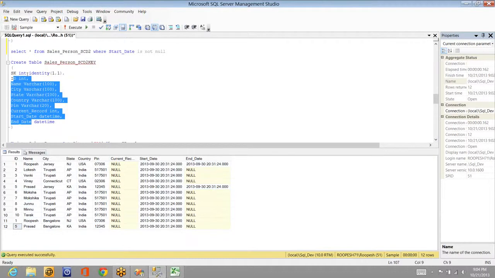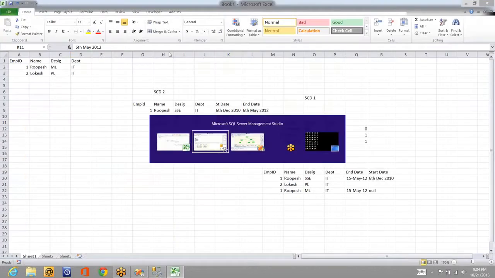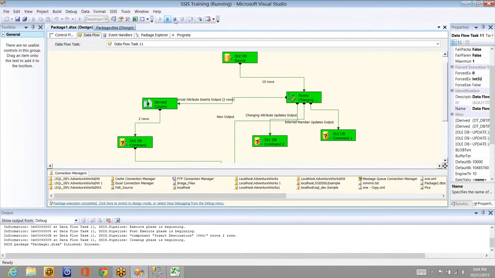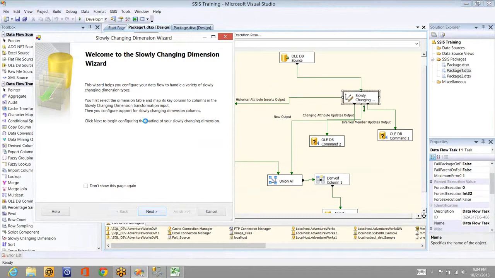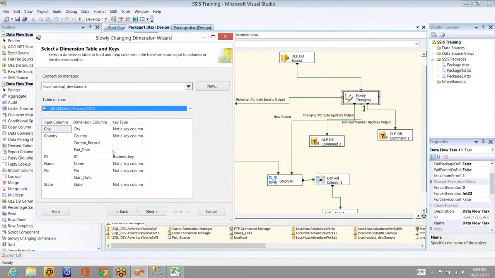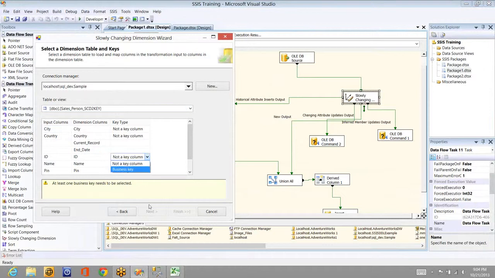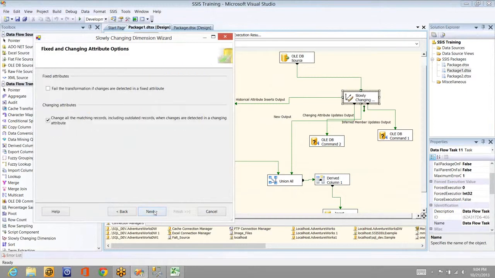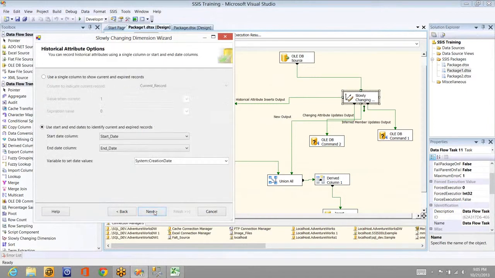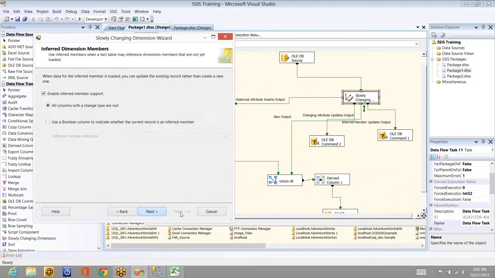So that means the primary key column of the master table will always be SK and it will be unique. Let me show you that by changing the destination from SCD2 to SCD2 key. Let me change it here, key, and the business key is ID. Click on next. Changing attributes, fixed, let it be like this. Click on next, and click on next, and the remaining things let me set as this.